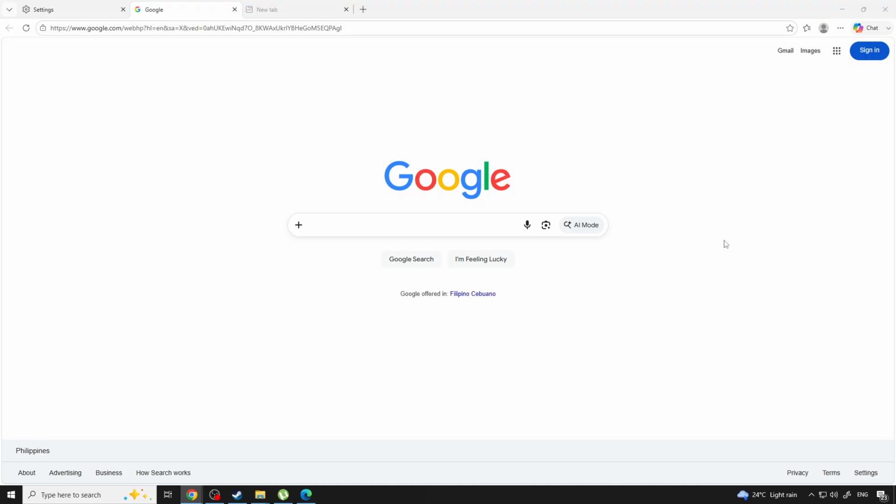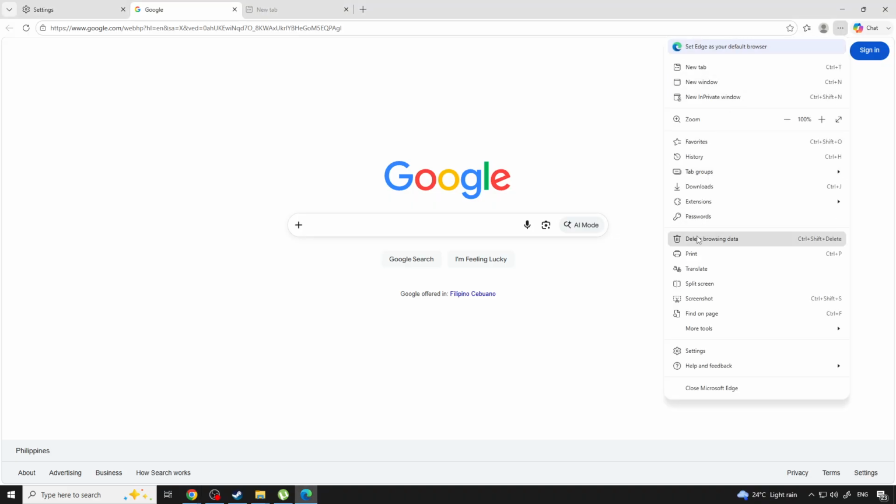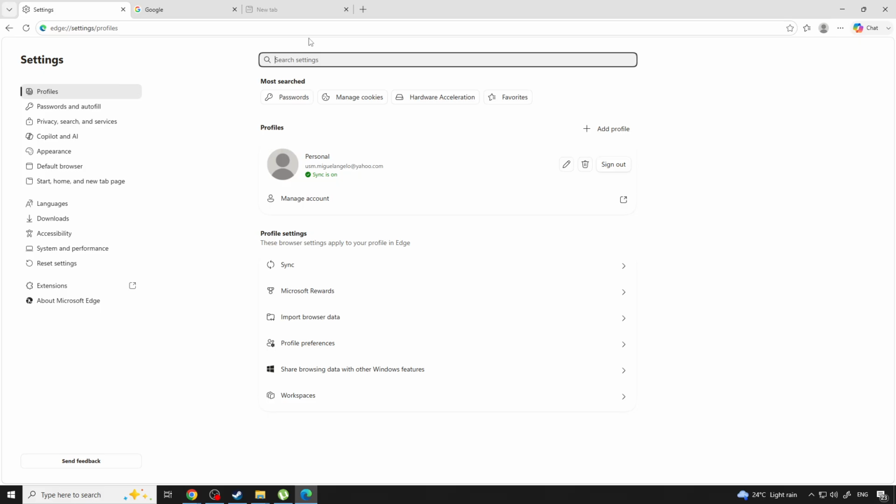First, open Microsoft Edge on your computer. Once the browser is open, look at the top right corner and click the three dots to open the Settings and More menu. From the menu, select Settings. This will open the Edge settings page in a new tab.